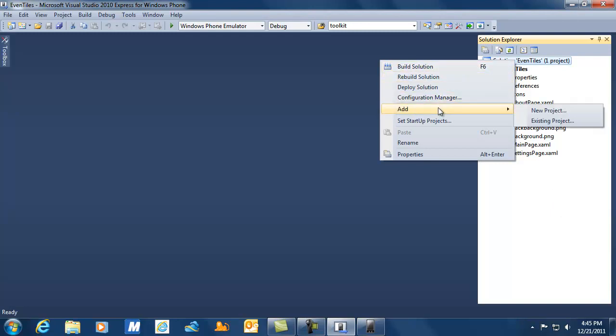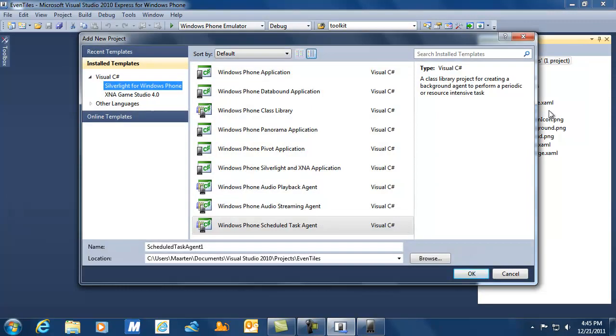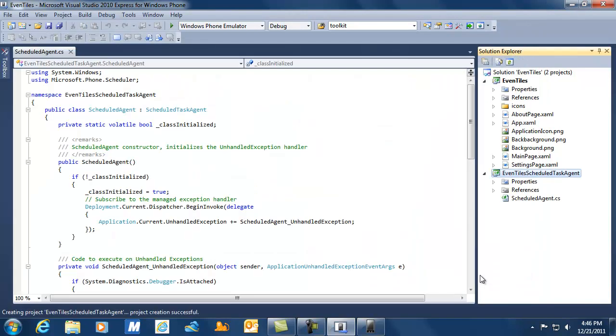So what we're going to do right now is add a new project to our existing solution. That project is going to be a Windows Phone scheduled task agent instead of an application. It's going to be part of our solution. I'm just going to rename it. So instead of scheduled task agent 1, we're going to say that this is our EvenTiles scheduled task agent. I'm going to click OK, and now this is part of our solution.